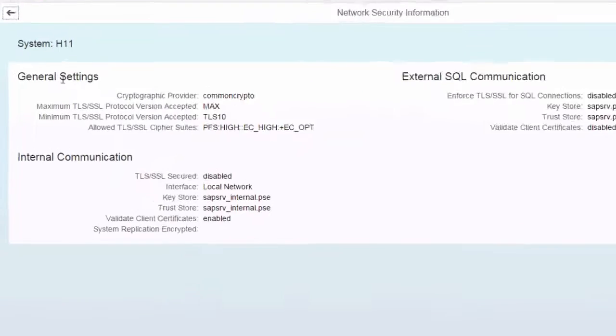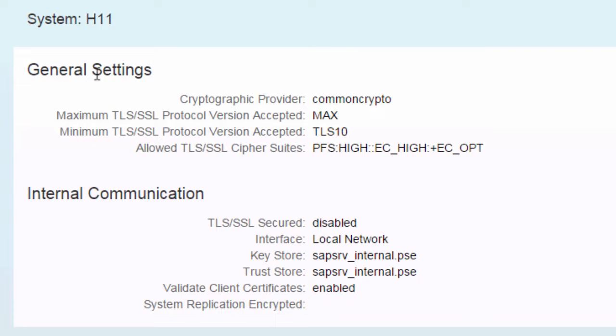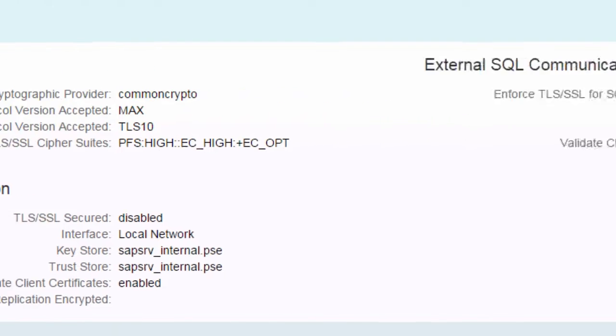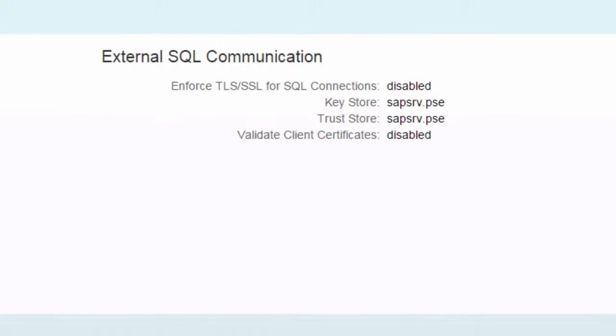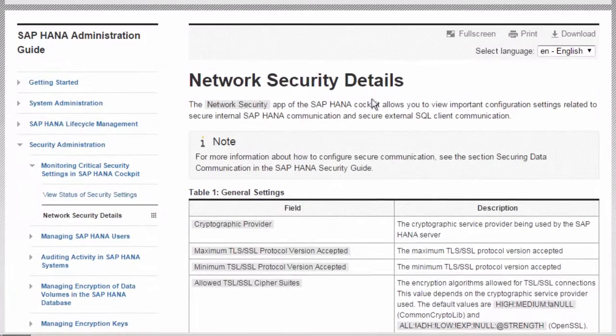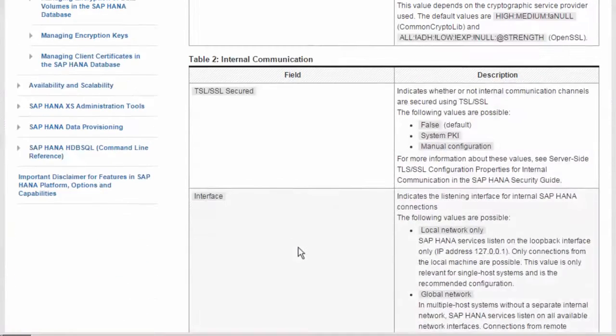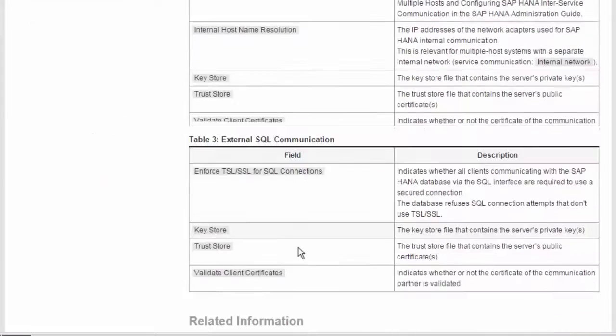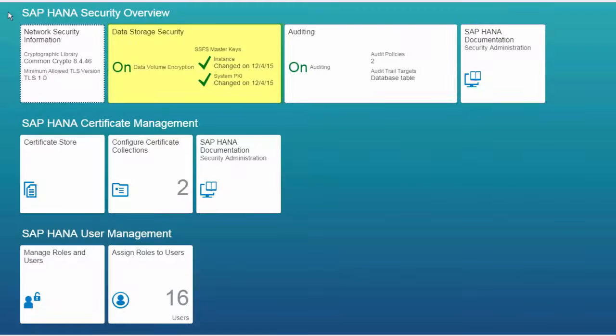If you select network security information, you will be presented with a quick overview of, for example, the cryptographic provider, how the internal communication has been set up, and how the external communication has been set up. Now, most of us will not be intimately familiar with all these settings, so I will refer to the Network Security Details paragraph in the SAP HANA Administration Guide under Security Administration, and here you'll find in detail what all these settings mean.